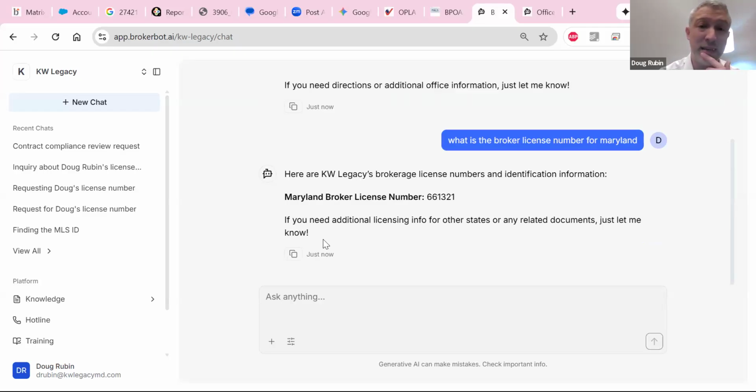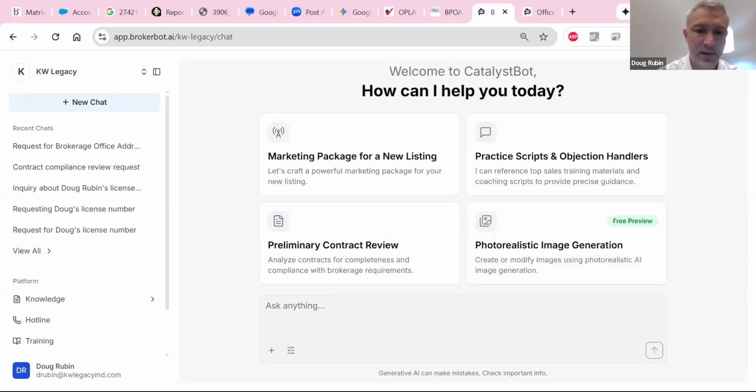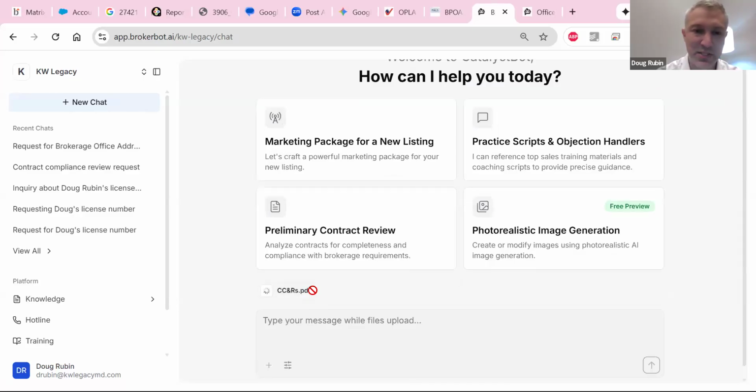Let me think about, all right, do you want to try something like maybe a contract question? Yeah, so let me give one quick example that I think is a really good use case for this. All right, this is what I think AI is good for, you guys. I have a document called CC&Rs. Do you guys know what this is?